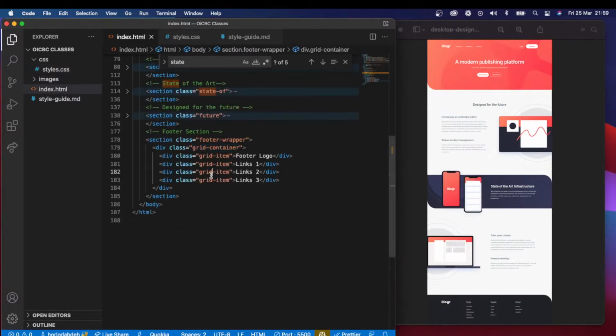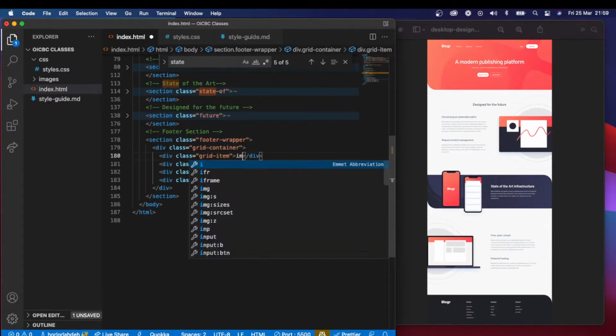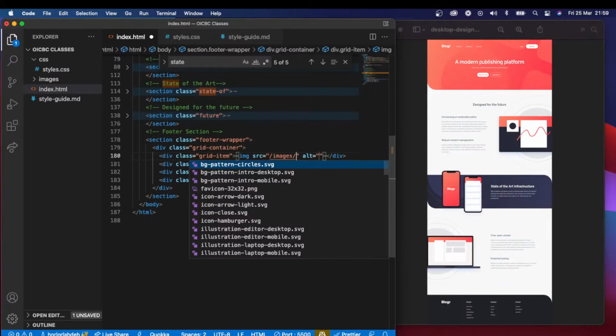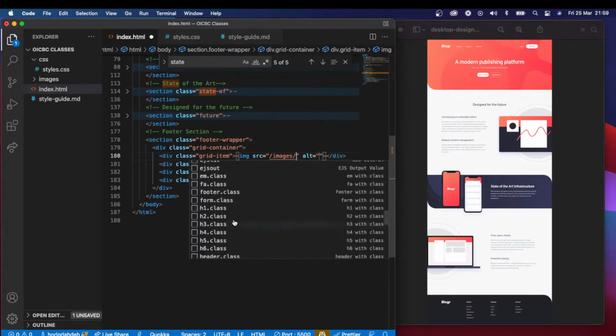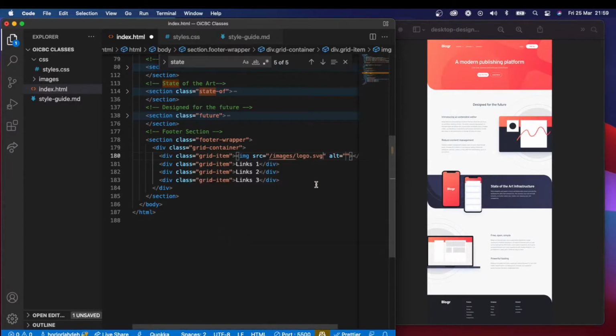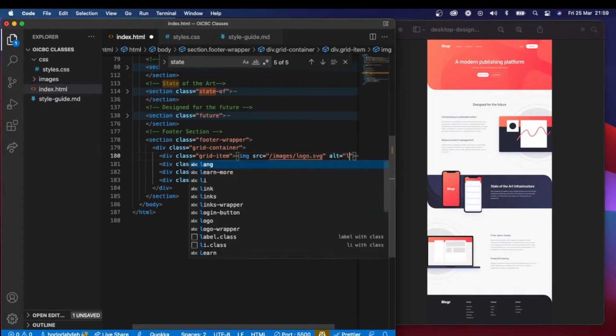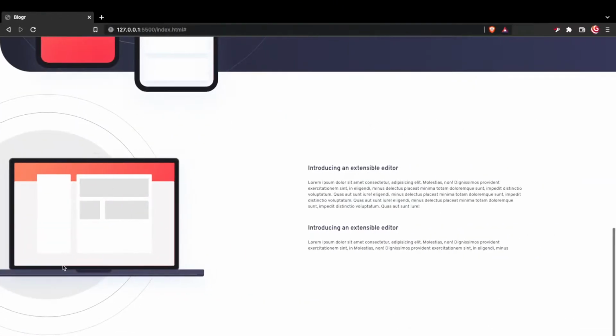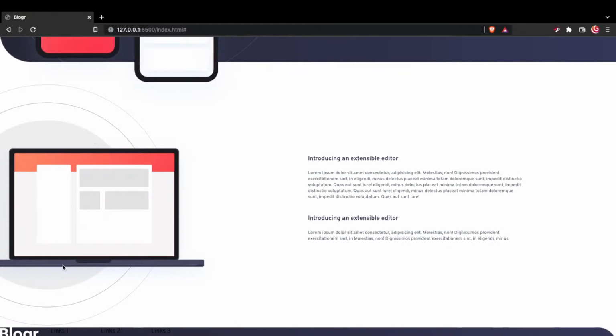So the first item we want to have here is our footer logo, which is going to be our IMG. And our IMG is going to be pointing to the directory and looking for the logo. Where's the logo? The logo should be somewhere around here. So this is the logo, the SVG. So yeah, logo here. So you can see that our logo is actually here now.